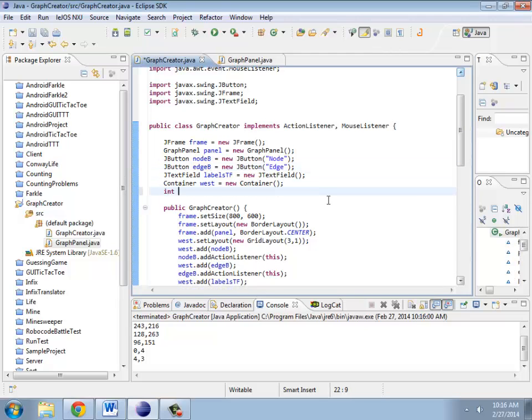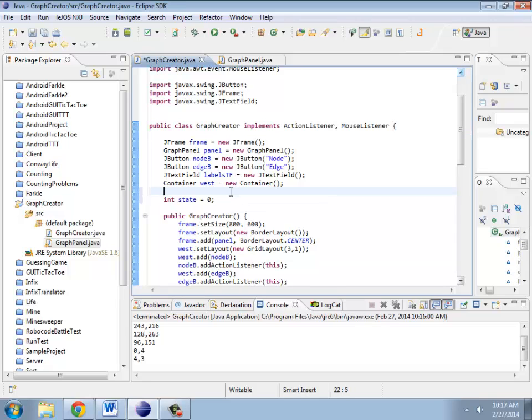So I'm actually going to create a variable that keeps track of my current state. What I should do at this point is actually make sure that I have some sort of labeling of my states as well. So I'm going to do a node create state. I'm going to have that be my default. So when I actually change this to state, I should actually say this is node create that I'm in right now.